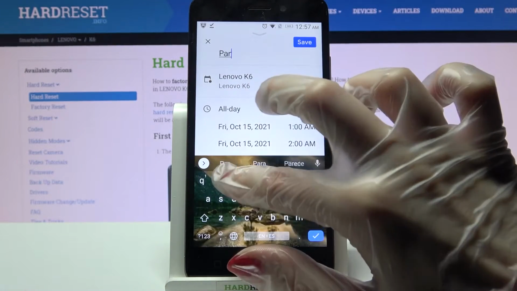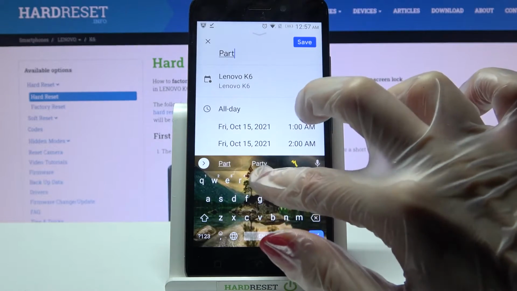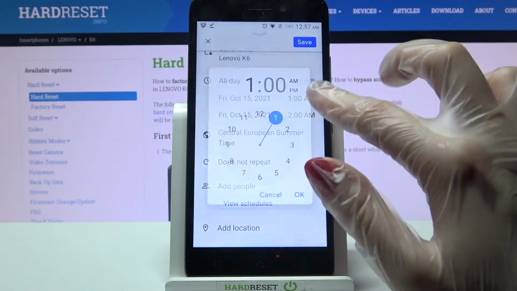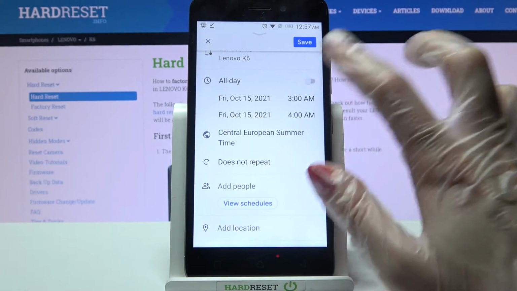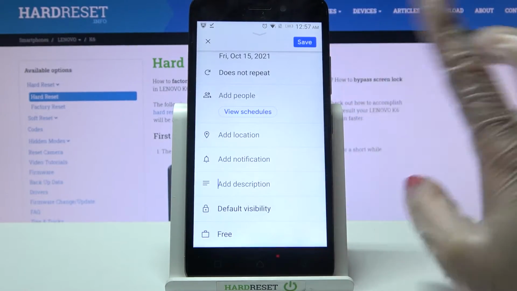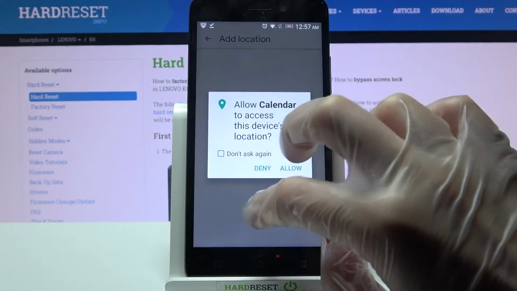need to. For example, you can add a title, pick starting hour, ending one, or turn off this feature by clicking on this filter next to all day. You can also set up notifications, take notes and even choose location.